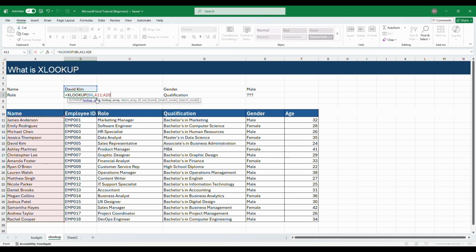So after selecting the lookup value, which is David Kim, or which is cell B6, because cell B6 is what we want to find the name. We want to find the row for this particular name. So you select the cell and then you select the range of cells that contains this particular name. So in this instance, we have from cell A11 to A28. Okay. And then you bring your comma.